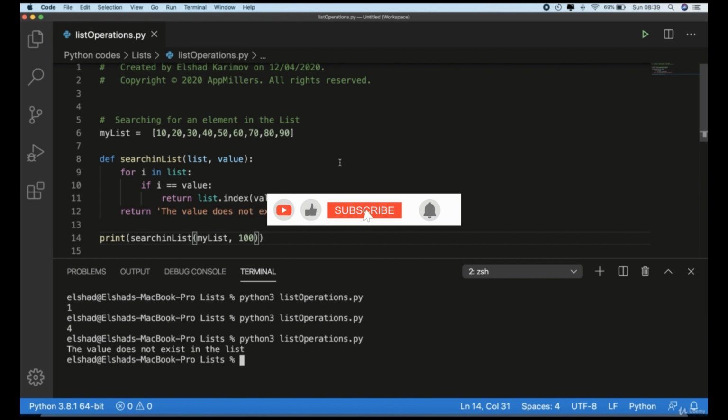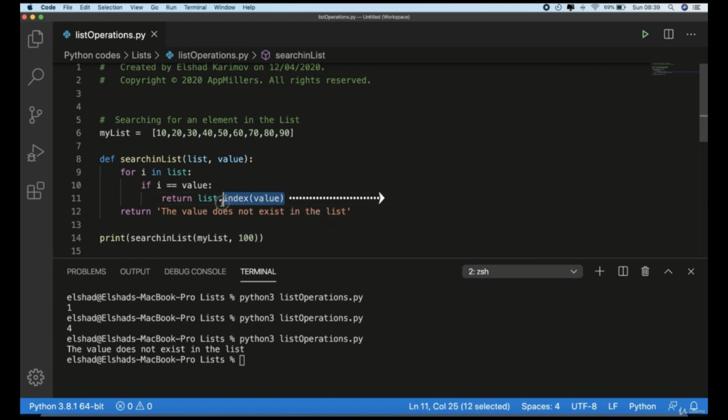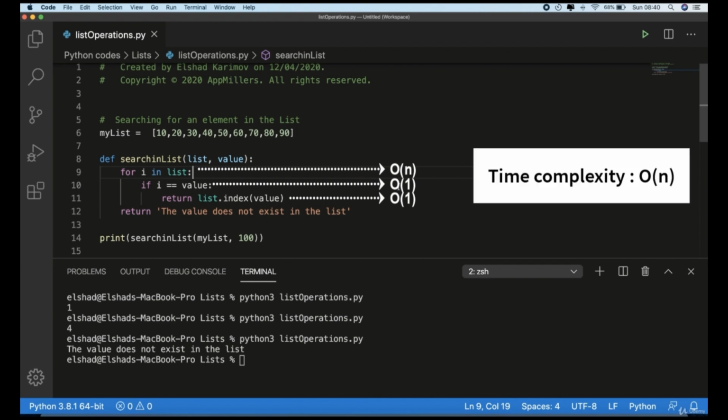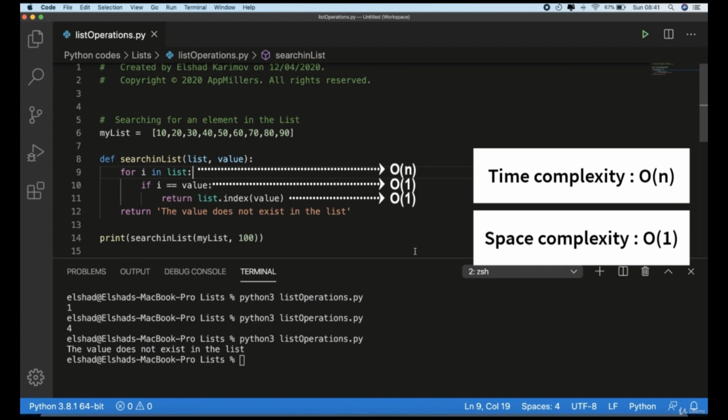The time complexity will be O(n), because if we start from here, returning a value from the list is O(1) time complexity, and the if condition over here is also O(1) time complexity. The loop over here is O(n) time complexity, because here we are visiting each element of the list. So if we combine all time complexities, the time complexity for this function will be O(n). And the space complexity is O(1), because we don't need any extra memory to execute this function.